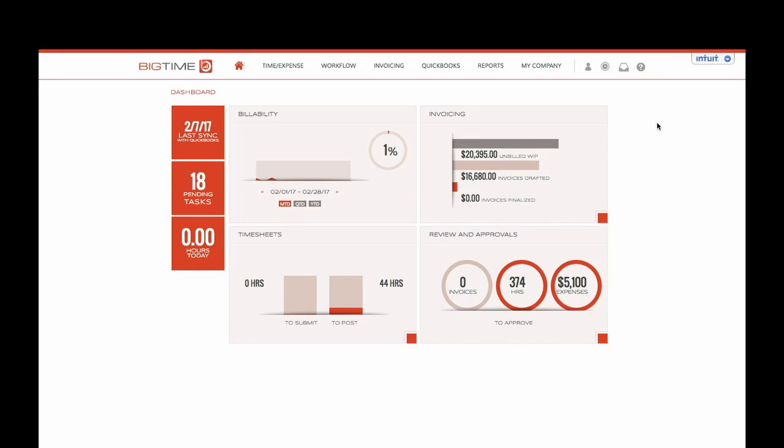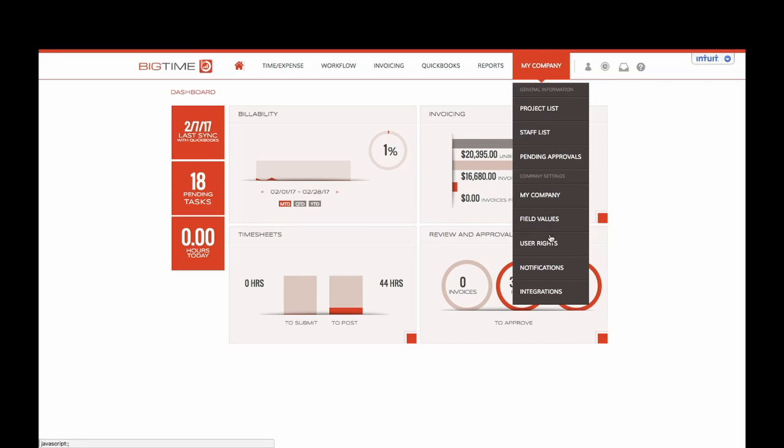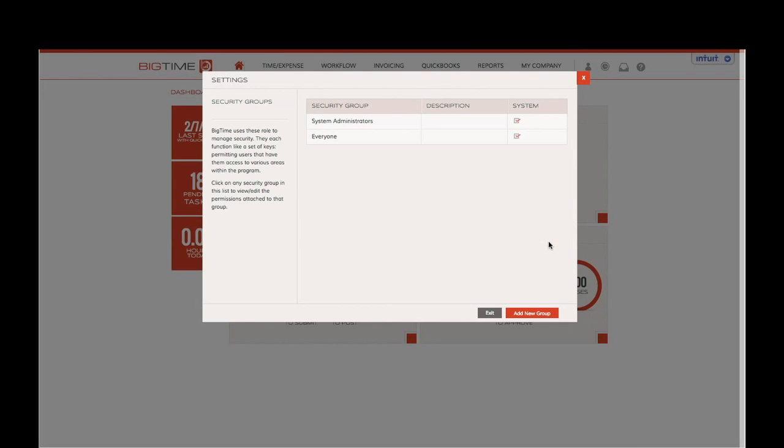Let's take a look at how to customize user rights within BigTime. To customize user rights, we'll start at My Company in our navigation bar and select User Rights from the drop-down.